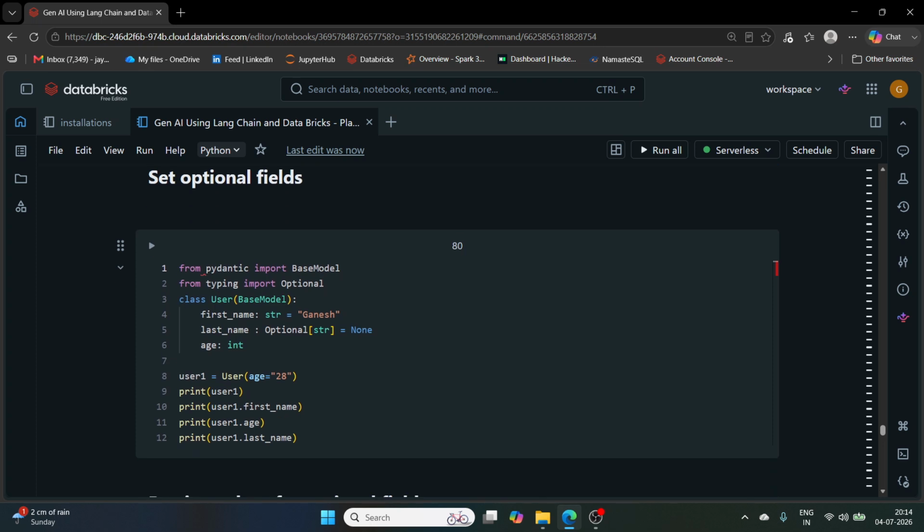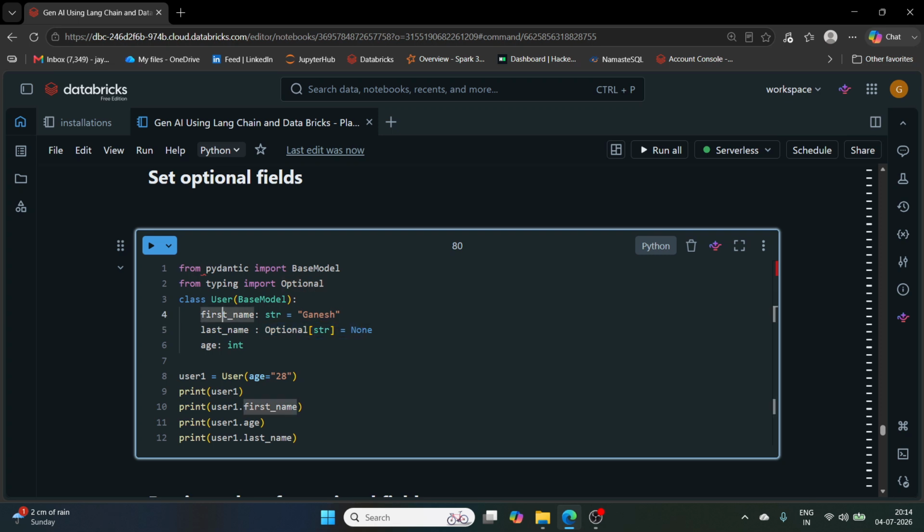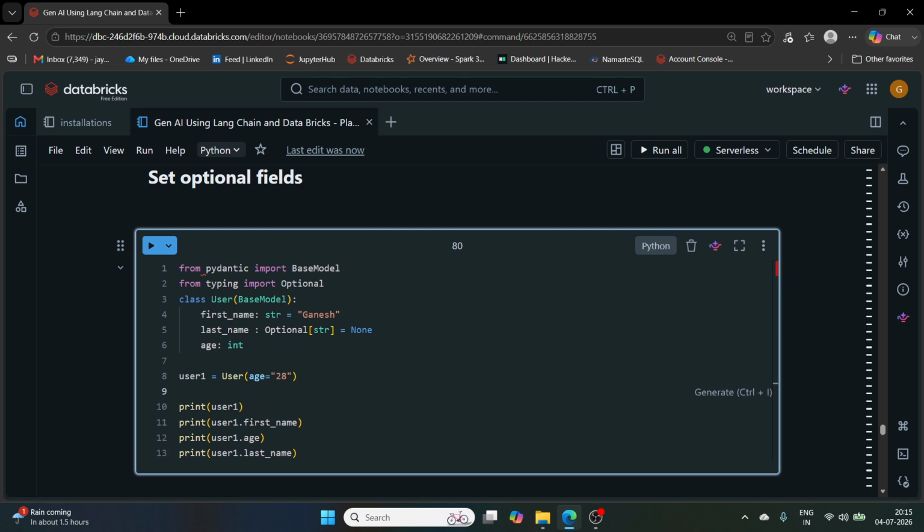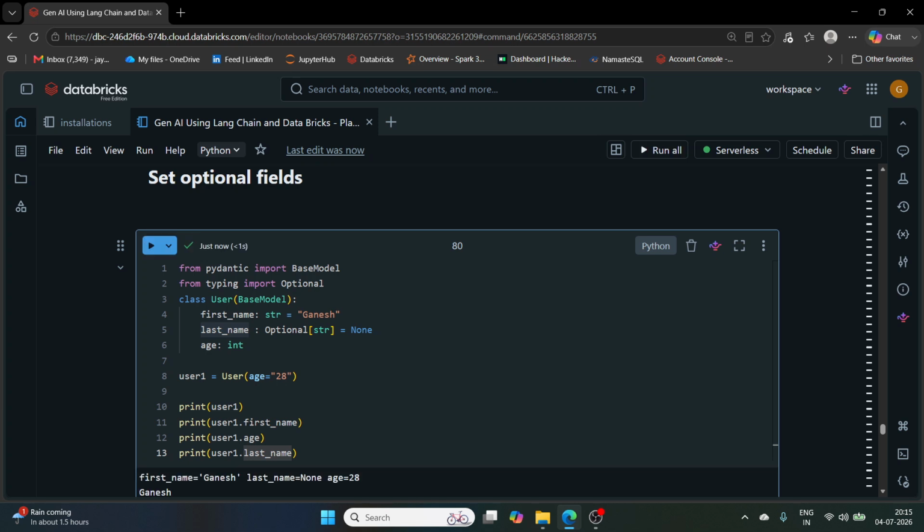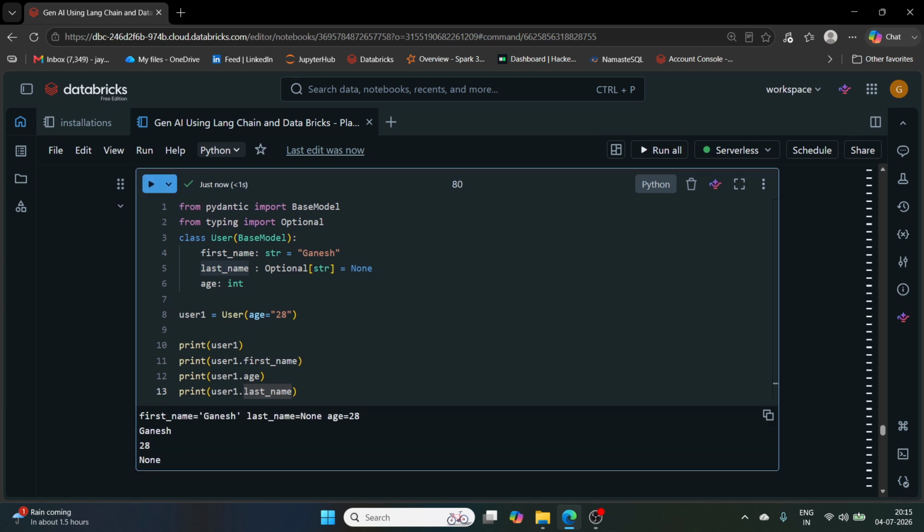Next thing, we can set a particular field as optional in Pydantic, right? How we do that? For example, first name I have specified as string, default value is Ganesh. Last name I have specified as optional, it should be string, and if nothing is specified, it should be none. And age is integer, right? Now, while calling the object of this class, I have just passed the argument age equals to 28, right? So I'm expecting the first name should come as Ganesh, the age should be 28, and last name should be none, because it is optional. It should not throw an error, right? And you can see last name it has given as none, right?